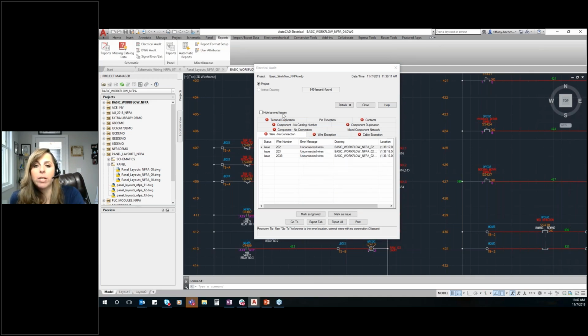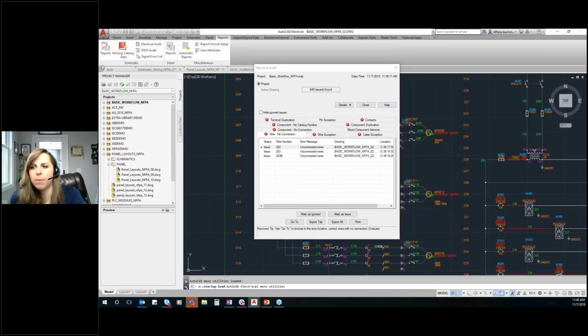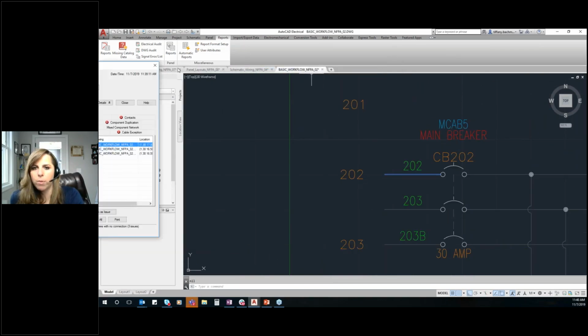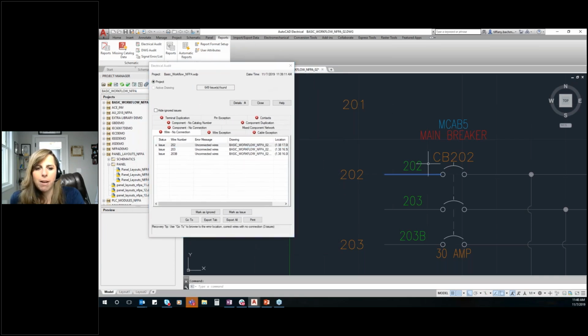So you can zoom right to these things. So this is a really great way. You can keep this up on one screen and just cruise through your electrical audit on the other screen, because you can make your edits on the fly. So if I were to move it over here, I could do that. I'm going to keep it on the same screen though so you guys can see it.